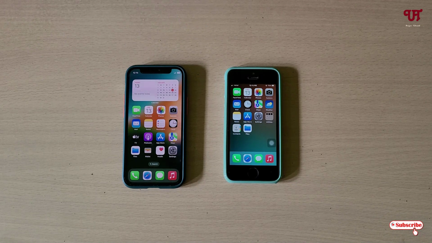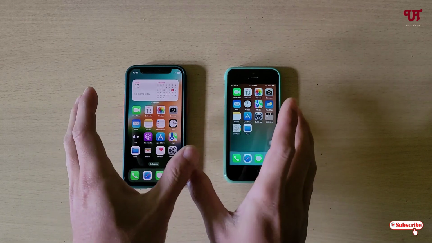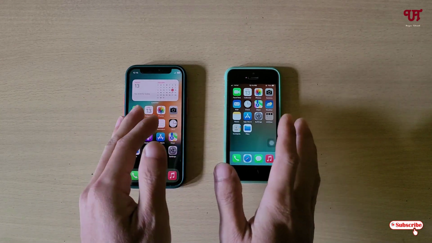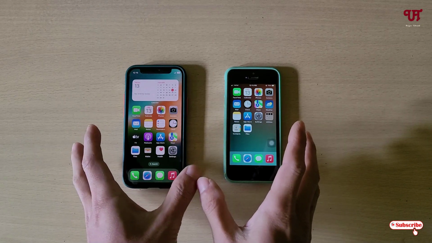Today in this video I will show you how to use AirDrop to send and receive files in between Apple computers or smartphones. So without further delay, let's begin. Right now you can see my two different iPhone smartphones. If you have iPads or Apple computers, the tricks will remain the same.